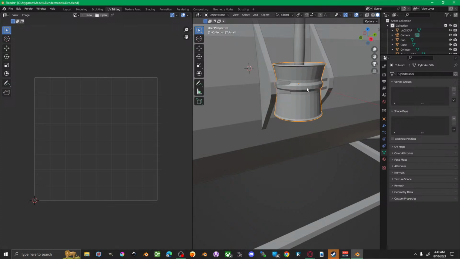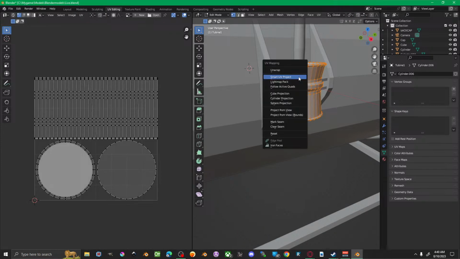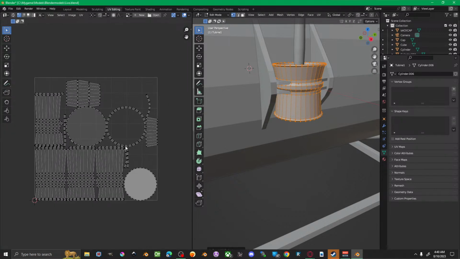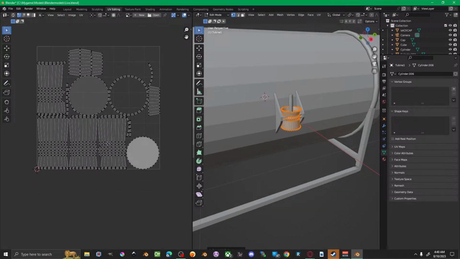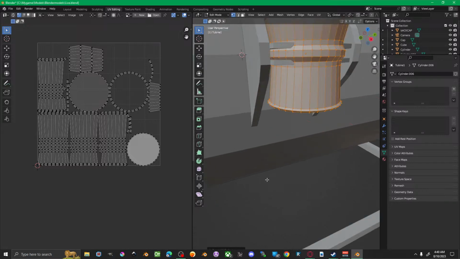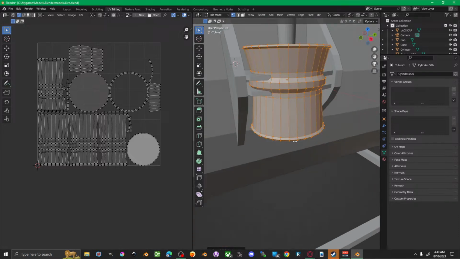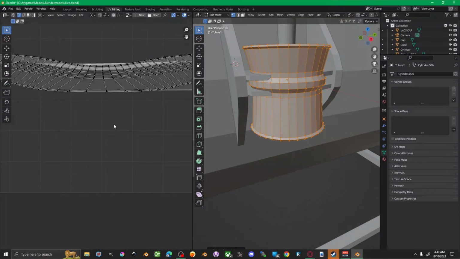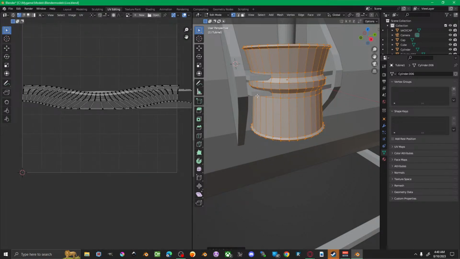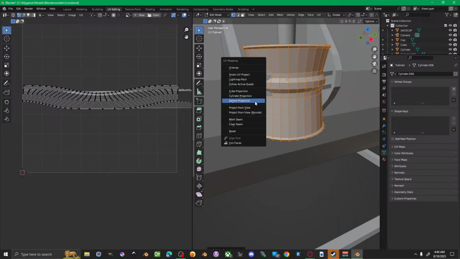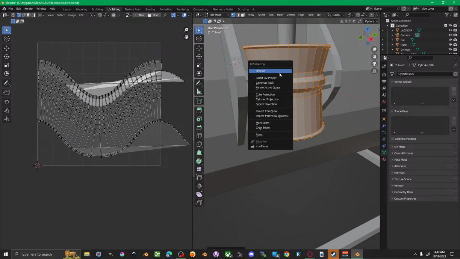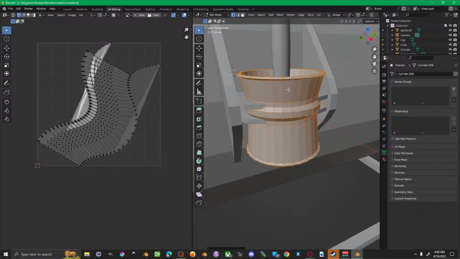Alright, we're gonna shade flat this for now. We're gonna unwrap it. Oop, tab A. You unwrap. There we go. Although, maybe we should unwrap it as a cylinder. Screw it, just unwrap the damn thing. Okay.